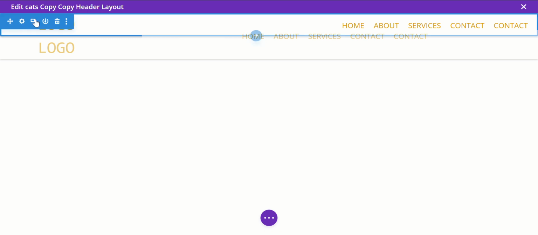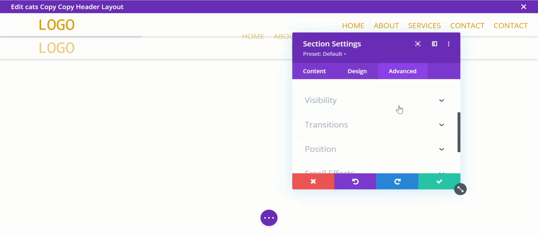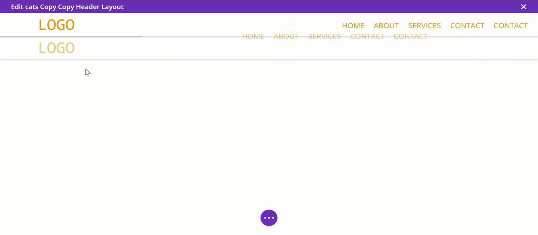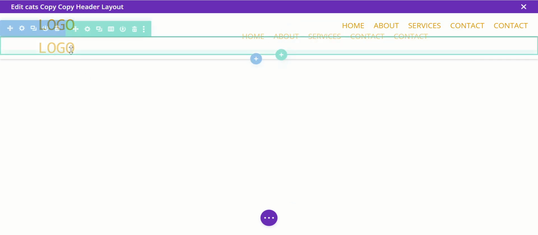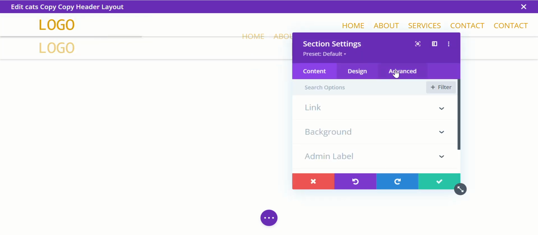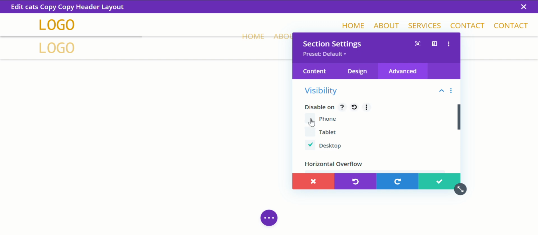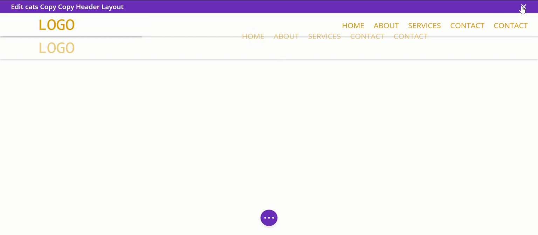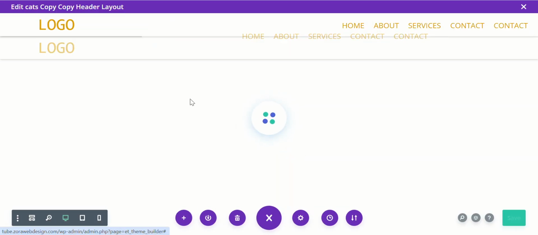Now the trick here is to make sure that you come to the advanced section, and for position you have to put it to default. All right, and on the mobile version you do the same thing as well. Of course you go to the advanced, and then you set visibility to phone and tablet, and then the other one you set the visibility to only the desktop. All right, so let's go back there, save and exit.